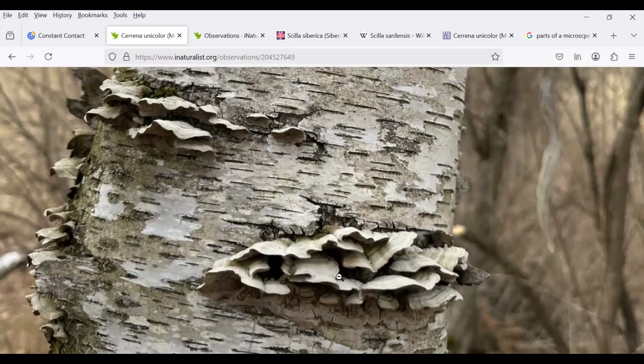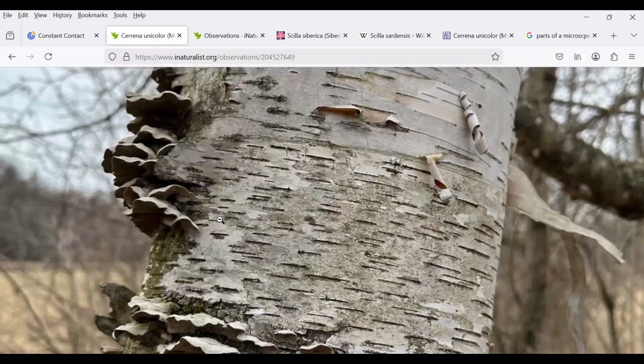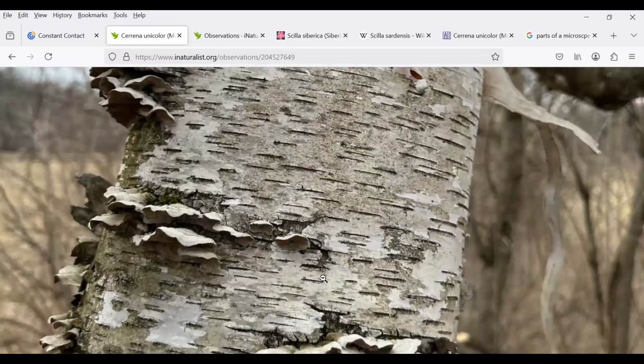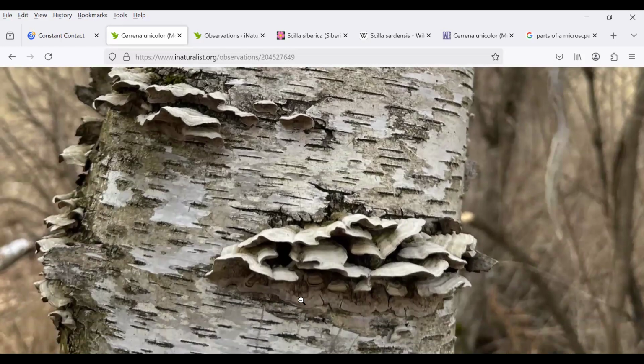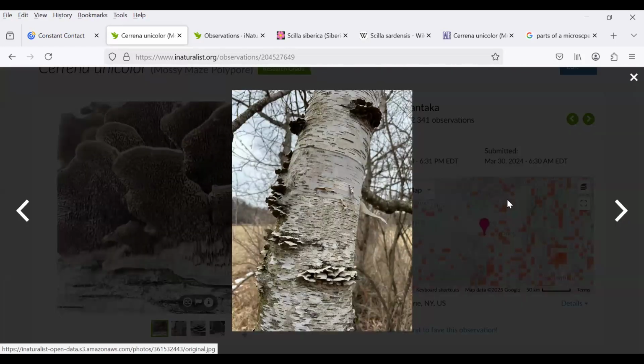And it seemed to grow in these little clusters of little shelves, little brackets, but they were clustered together, which I thought was kind of interesting. That's what caught my eye.